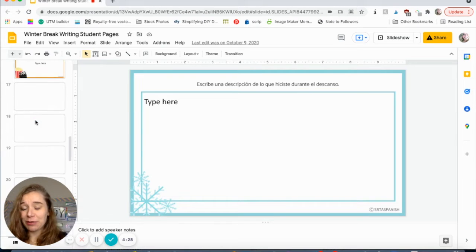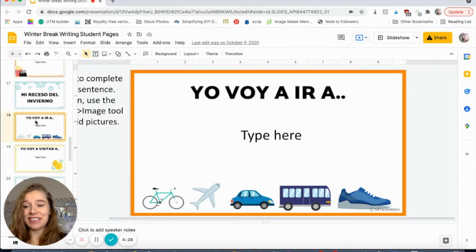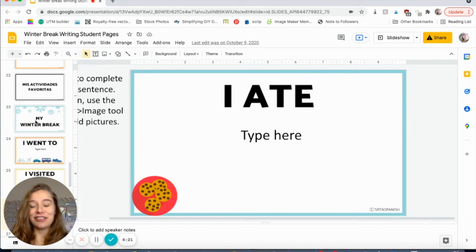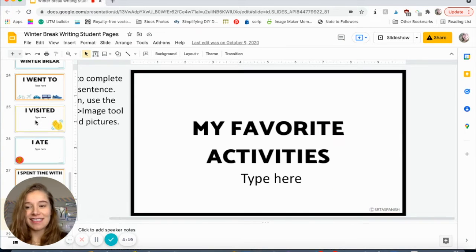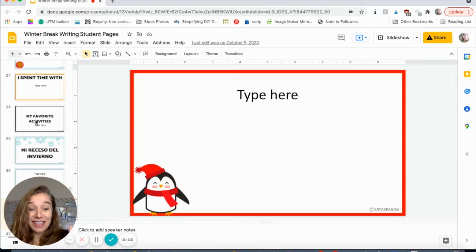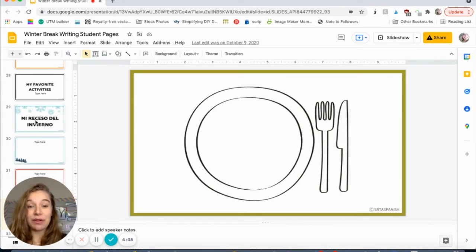And there's a whole bunch of different pages. I'll just kind of tap through so you can see. Some of them are I'm going to do, and some of them are I did. There's some in English because I've taught exploratory classes. They weren't ready for the Spanish output. And there are some that are just cute and wintry, but without any prompts. So you could just say, hey, tell me about your weekend in X number of sentences.